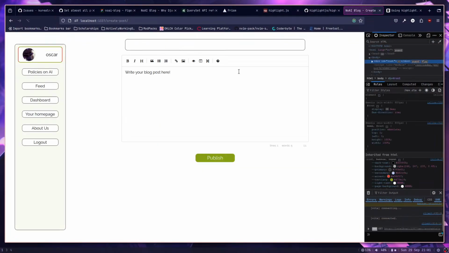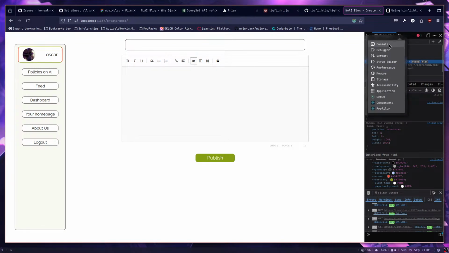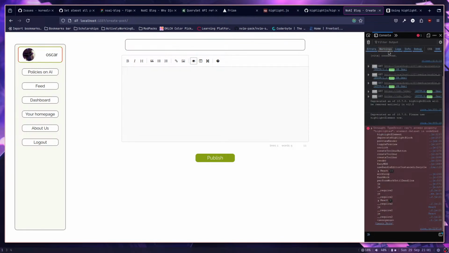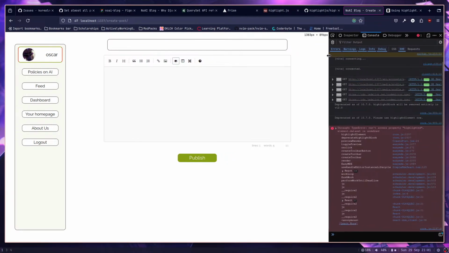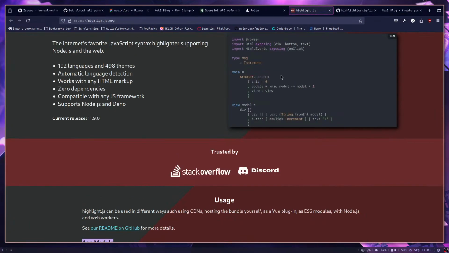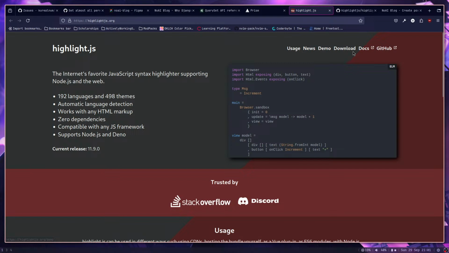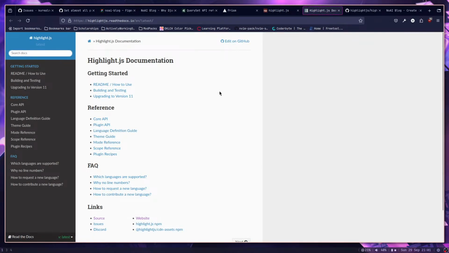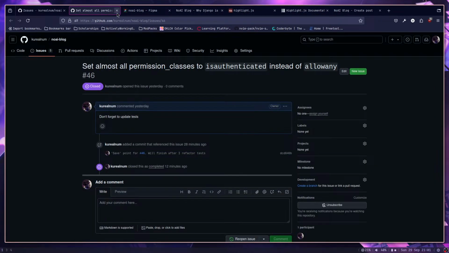I don't know why it does that every time I save. Whatever. Okay, there's something wrong immediately. Cannot access property highlighted. Okay, let me actually read the documentation. That would be smart, perhaps. Probably not. I mean, documentation is for nerds, right? That's sarcastic. Please read documentation.